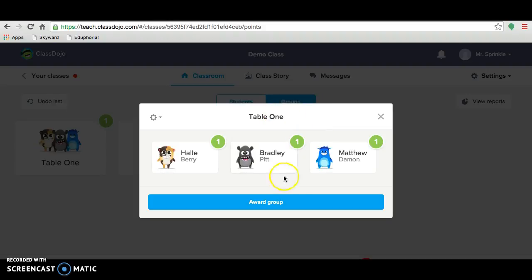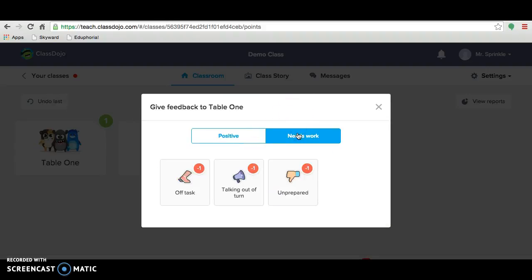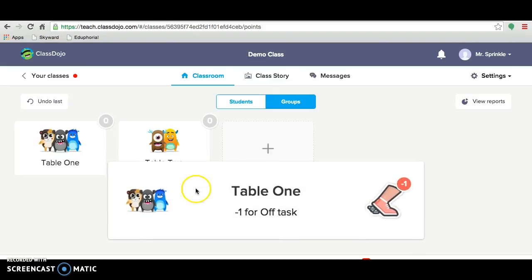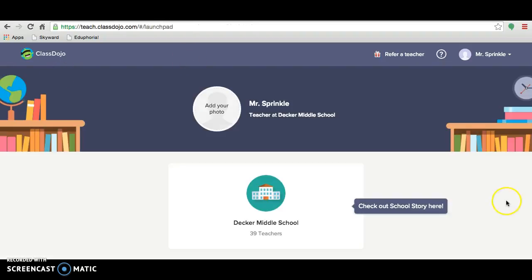Now later in class, as unfortunately happens sometimes, they're not working so hard. In fact, they're all talking out of turn and disrupting the rest of the class. I would actually probably call that off task. So I will give them negative points for that. And now their Classroom Dojo score is back down to 0. All right, let's go back out.